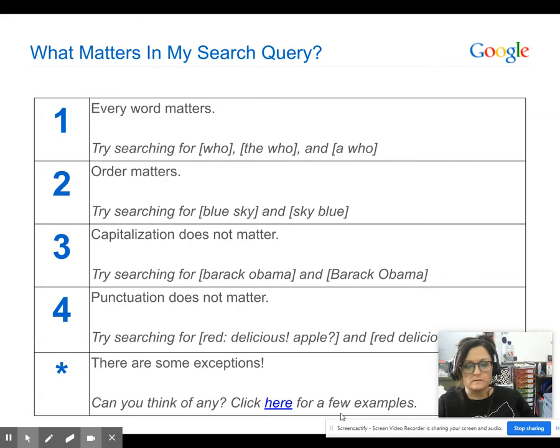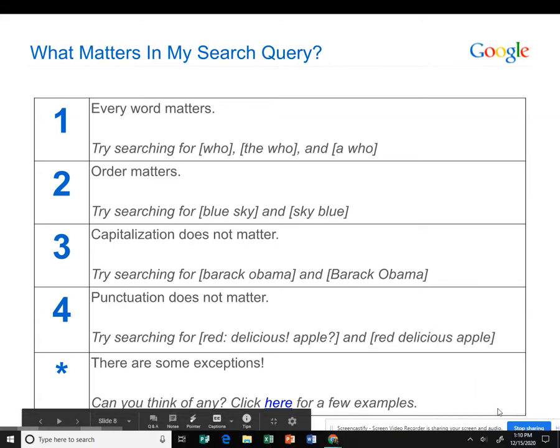Punctuation does not matter. If you type in red delicious with an exclamation point and apple question mark, it's the same thing essentially as typing red delicious apple with no punctuation. There are some exceptions, so we're going to click here and see what those exceptions are.